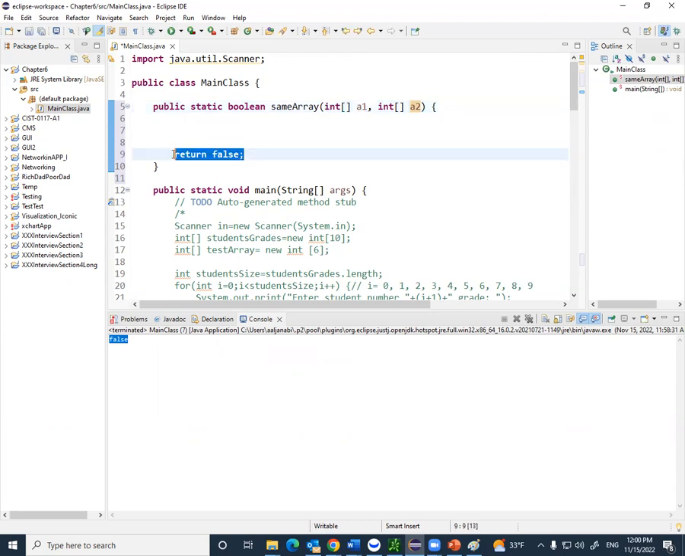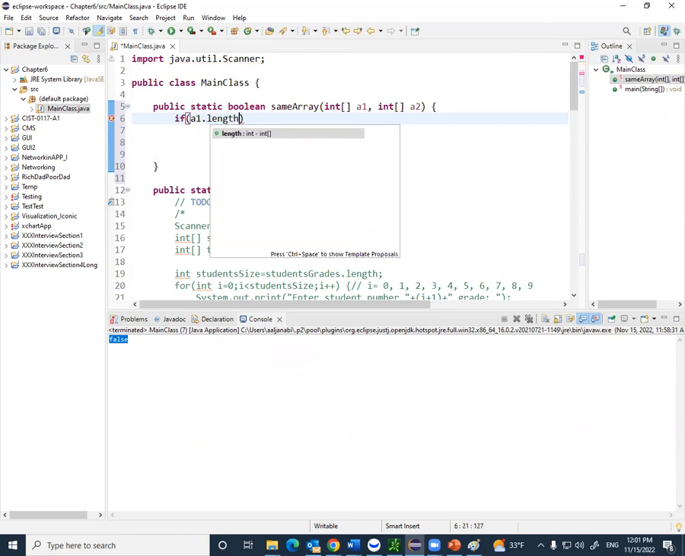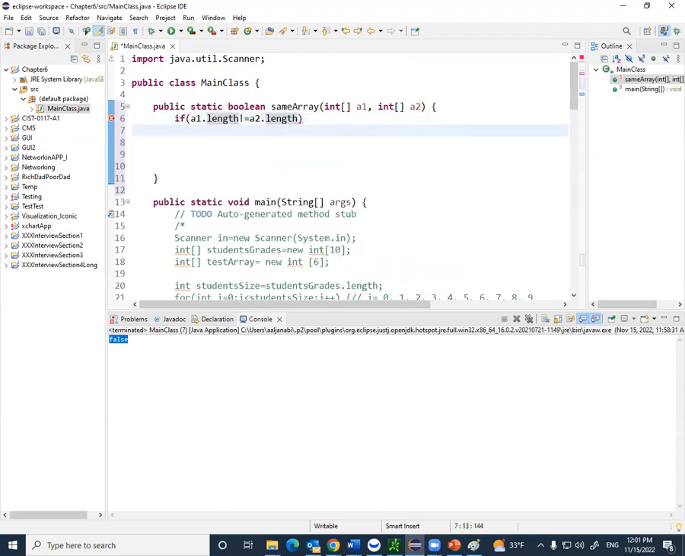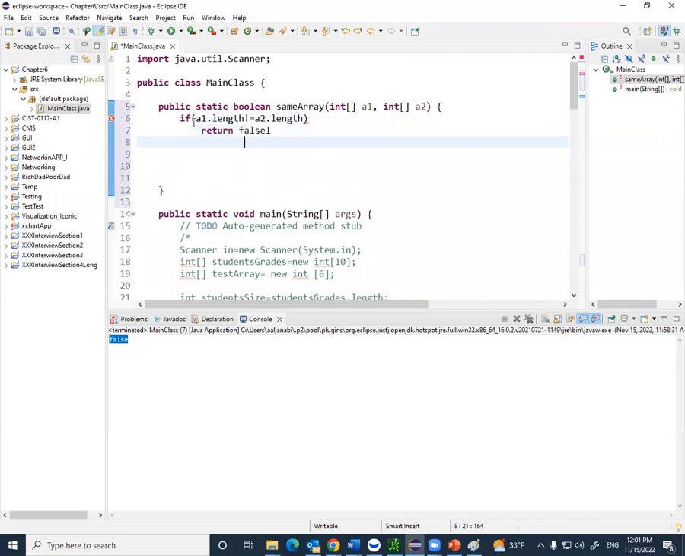Now, the idea here is very simple. Number one, for you to be able to compare two arrays, you need to make sure that they have the same size. So we're going to come here and say if A1.length doesn't equal A2.length, immediately return false, and there's no need for you to continue. Okay, so this is the first test. I have to check if they both share the same length.